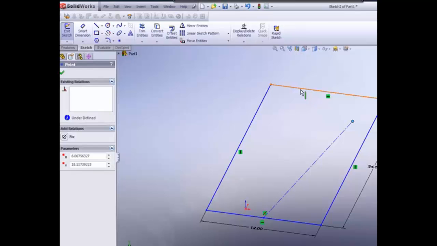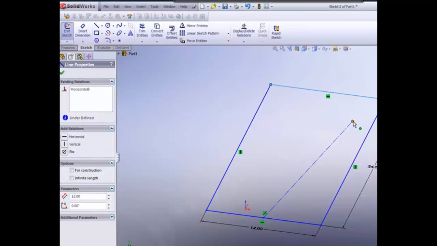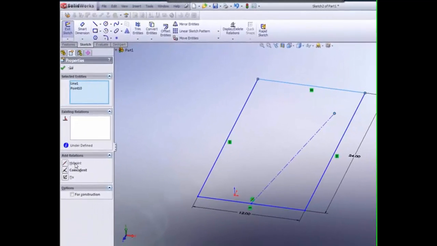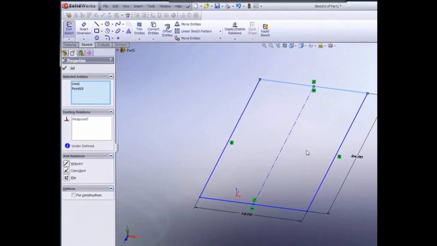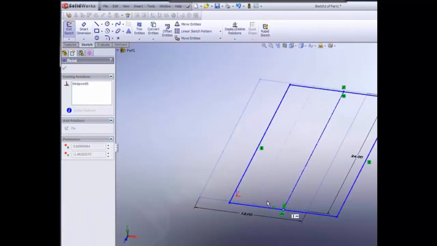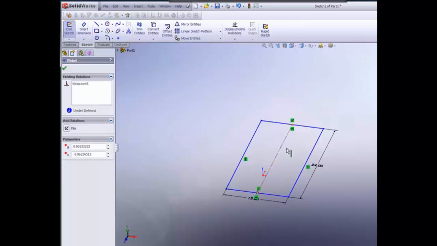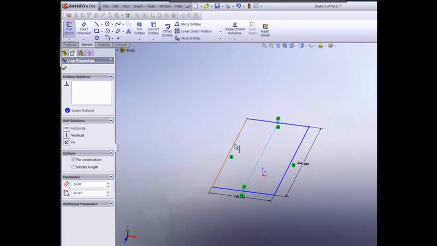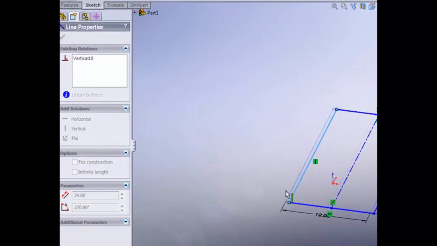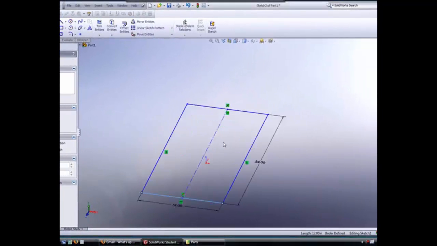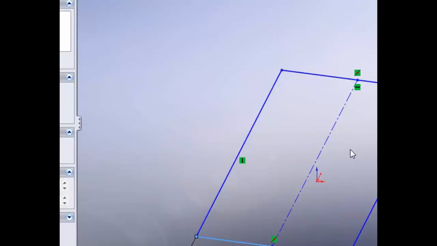If I was to select this line, shift, select that vertice point, now I have a couple options, midpoint and coincident. I want it to be on the midpoint. Perfect. So now that is locked into this piece. This piece, I'm able to pull this around in space because there's nothing locking it in space at the moment. We've locked it in relation to itself, but we haven't locked it into space yet.